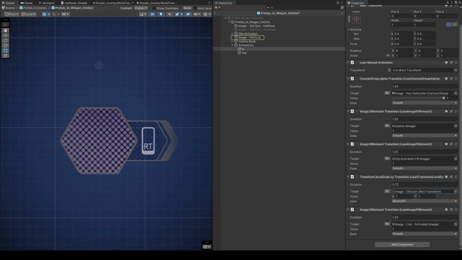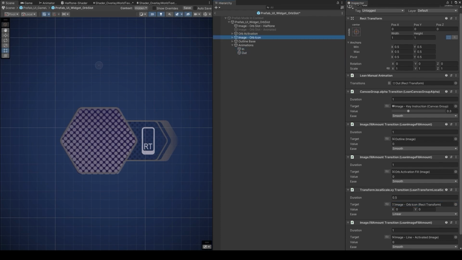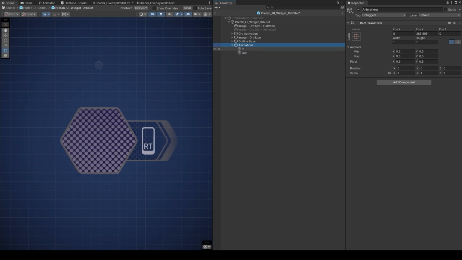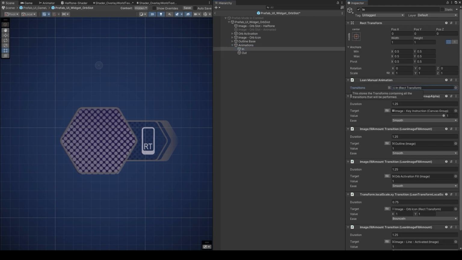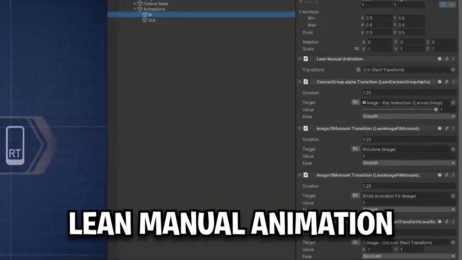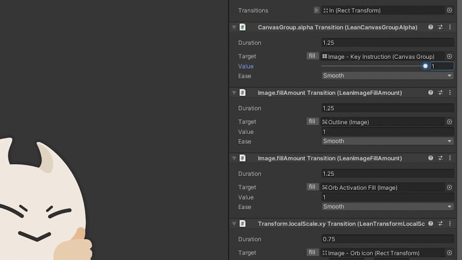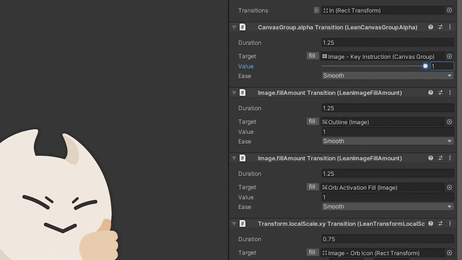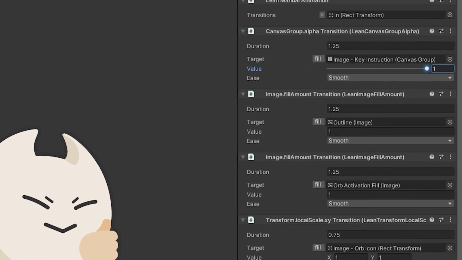So then I create one object for in animations. Those are activations, or when the object appears on the screen, and one for out animations. Then I add the Lean Manual Animation component. Okay, so basic setup ready. All we have to do now is to animate.